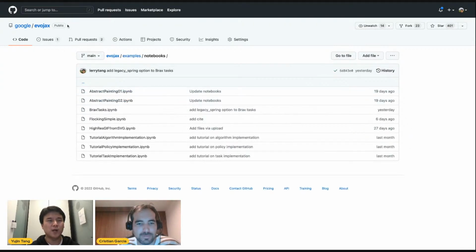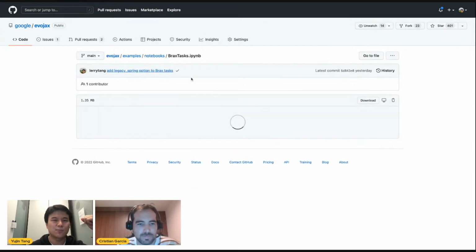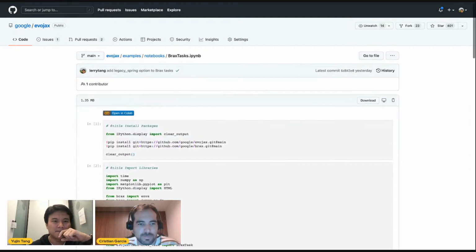If you go to our GitHub, there is an examples directory under which we have a lot of notebooks that are readily runnable. I'm going to show, I guess you've already seen these Brax tasks before.